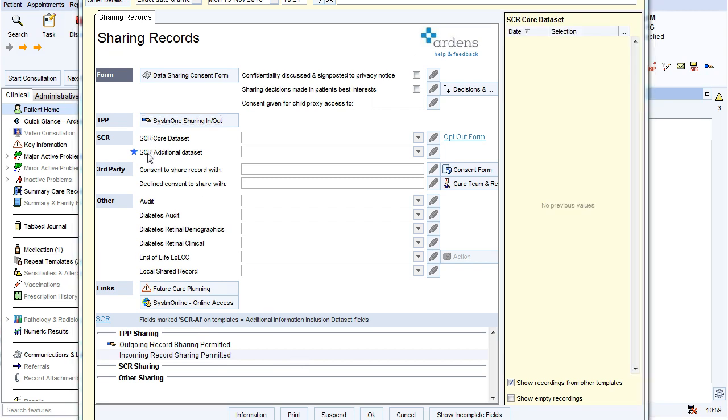Now the next options control SCR, or the Summary Care Record, and the first one here is the SCR core dataset. The Summary Care Record is an electronic record of important patient information that's created from the GP medical records and uploaded to the spine. It can be seen and used by any authorised staff from other healthcare providers, regardless of the clinical system that they're using. It's especially useful if a patient presents in hospital. A consultant can view a basic summary of their medical information.